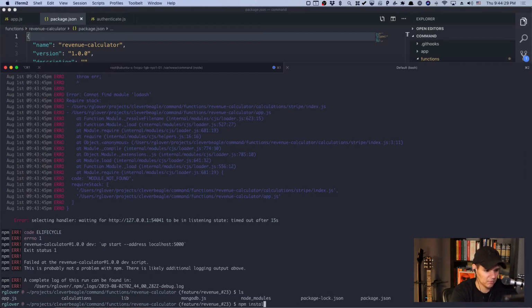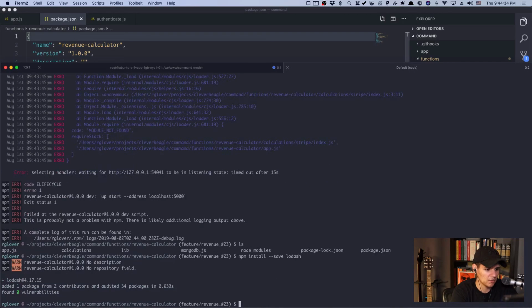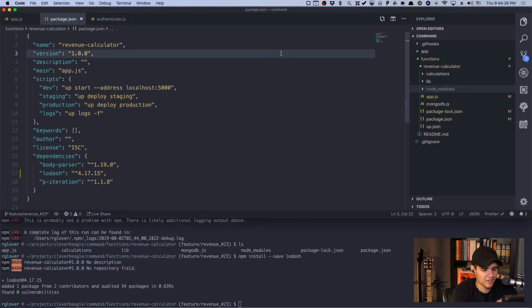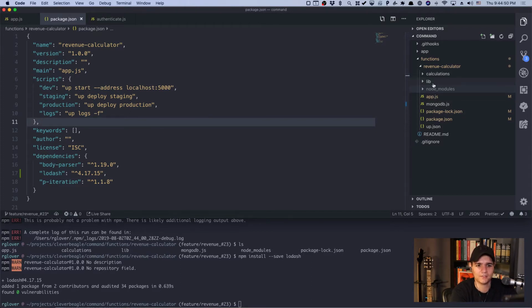So we're going to do npm install --save lodash. Actually, I can guarantee it, because earlier I was looking at my package.json and I saw this other dependency, p-iteration. I was like, that's the only one in there? So now we've come full circle. I do dumb stuff all the time, so in case you're ever self-conscious, don't worry about it.